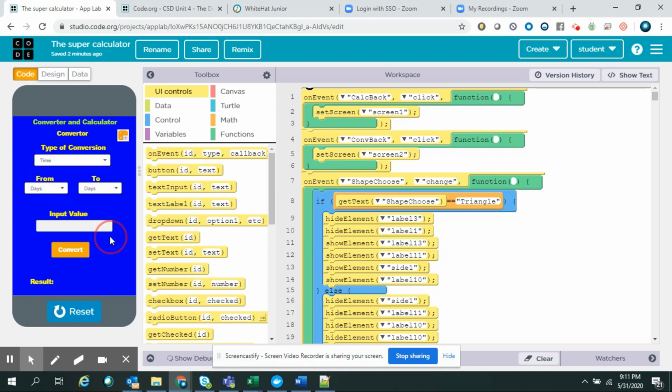So say you want a conversion. Say the homework is: convert 1 minute to hour. You click on this convert button and the answer is 0.016. So yeah, that's basically the time part of conversion.